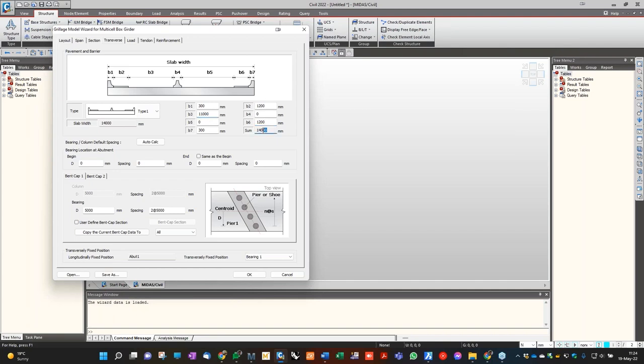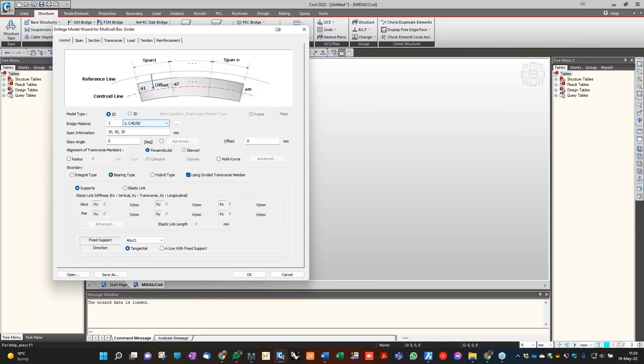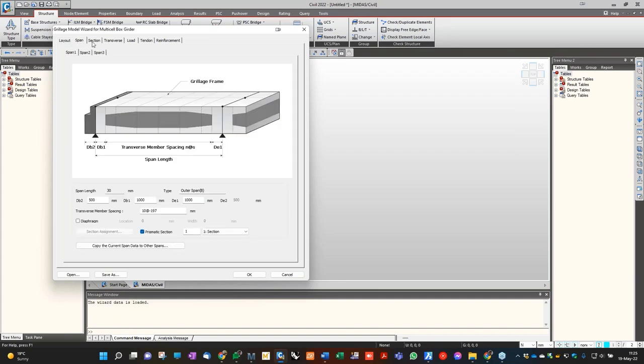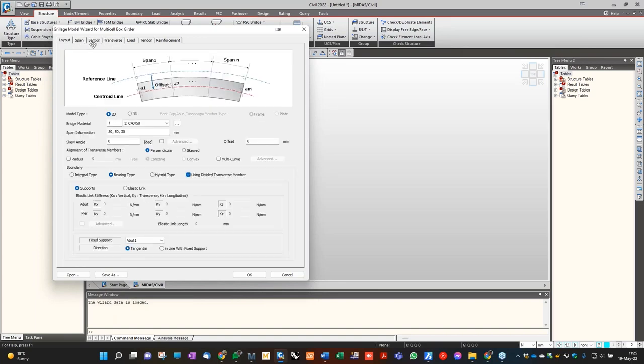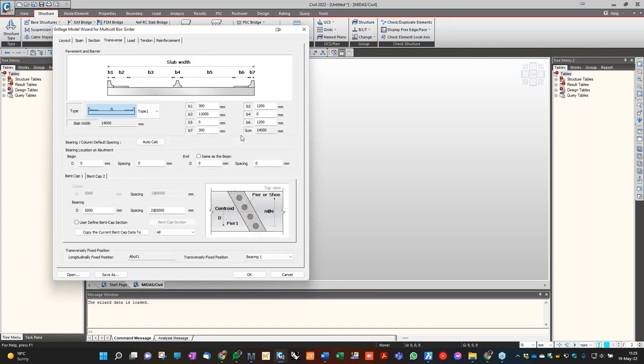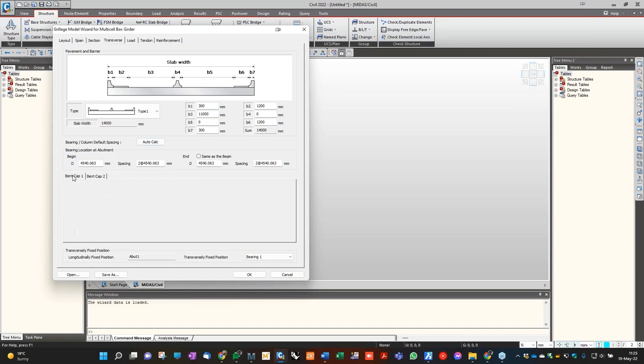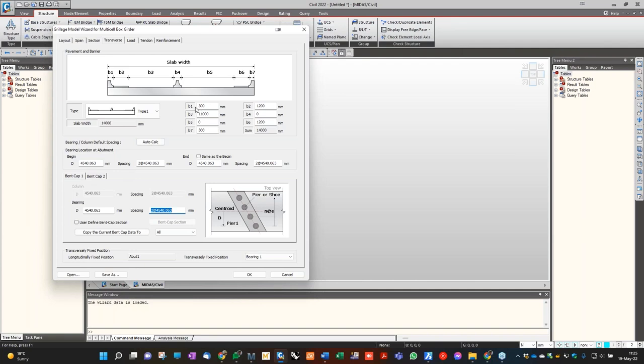And the total sum which you see here has to be equal to the one we put before, I mean, the one which is already made in the section. Okay, for the bearing, we can define the positions ourselves, but we can also press auto-calculate, and it will give us a proposal. We'll go for it, and it will be the same for bent cap 1 and bent cap 2. And then we'll go forward.